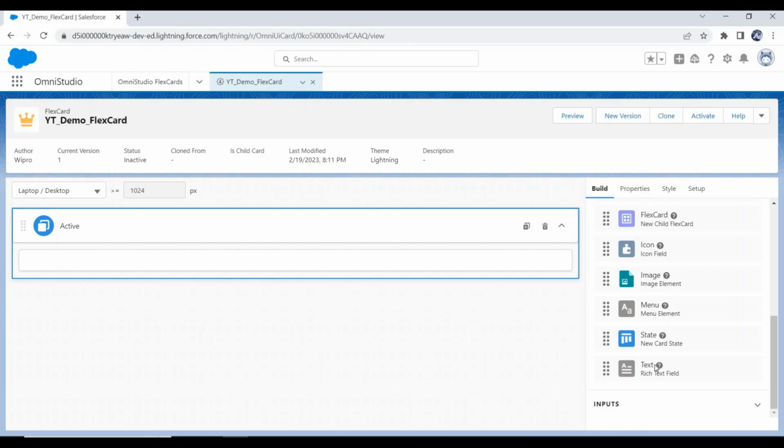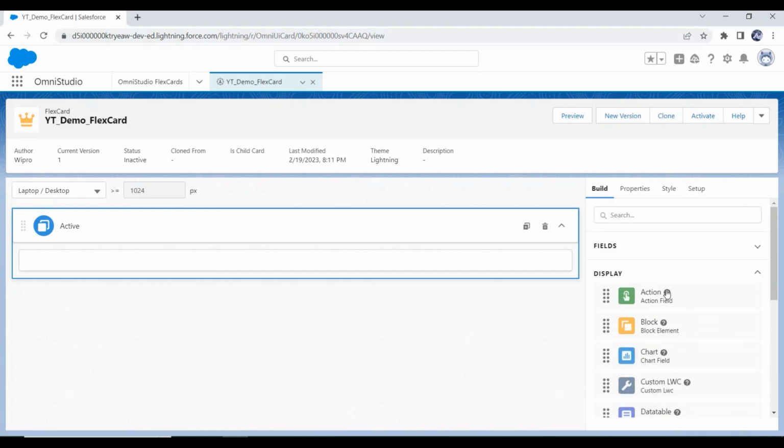Okay. And at last we have text. So this is also one of the important element which provide us a rich text editor. It is something like what you see, what you get editor, in which we have many options for text editing and formatting. So this gives us an additional benefit to design our UI as per requirement without writing any code. Okay. So these all are the display elements in Flexcards.